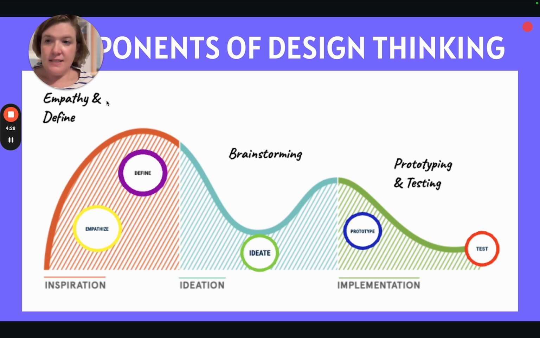Then the ideation stage in the middle, the brainstorming phase, is where you're trying to come up with more ideas about that problem and how to solve that problem. Followed by the prototyping and testing phases, and implementation is where you're testing out some of the ideas that you came up with. You're seeing how to refine the ideas and ultimately putting an idea out into the world.